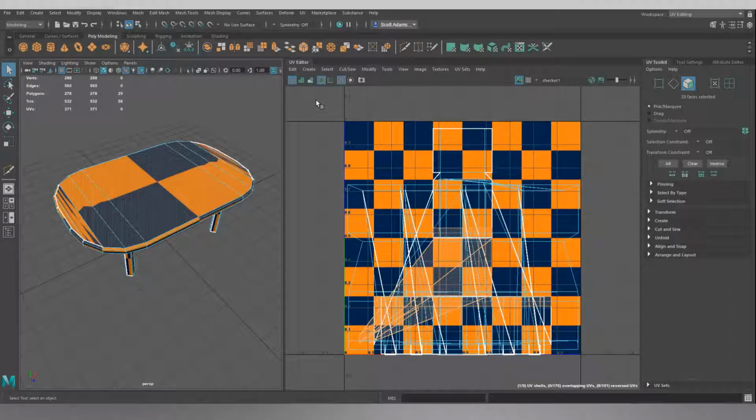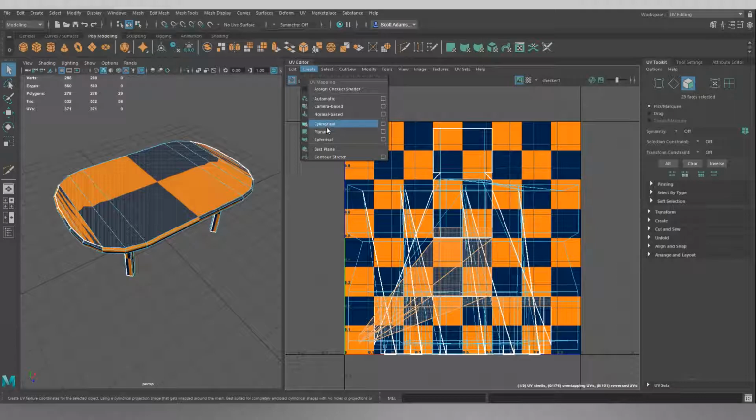Now what we want to do for this is we want to use a planar map. So we're going to hit create and we're going to click planar. The way planar works is, based on either the Y, the Z, or the X direction, it's going to take a flat photo looking straight down that direction of the UVs on the model.